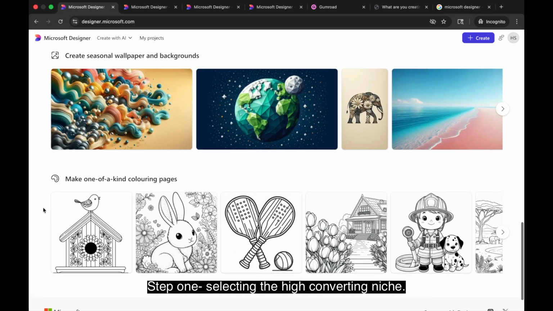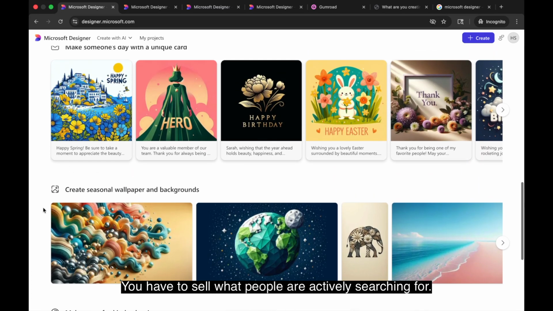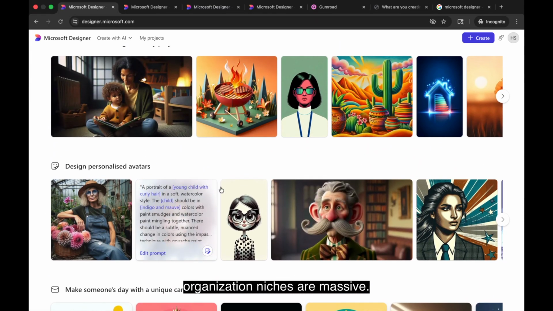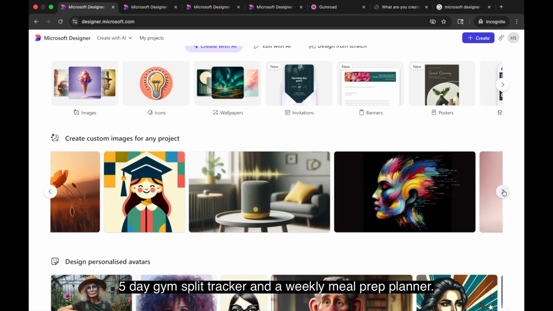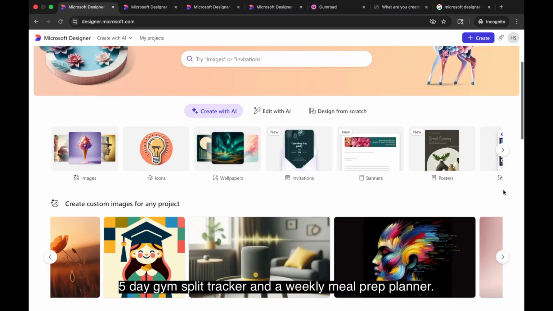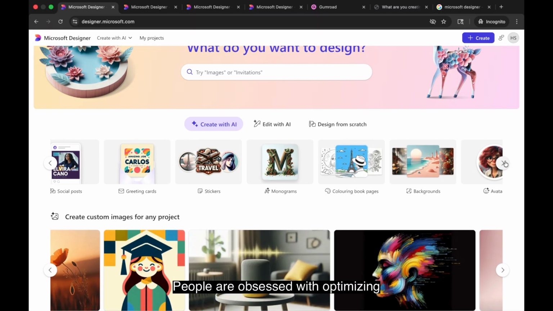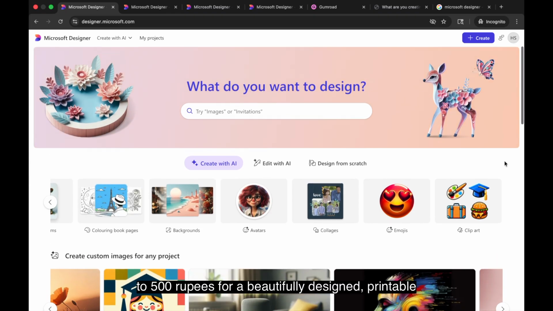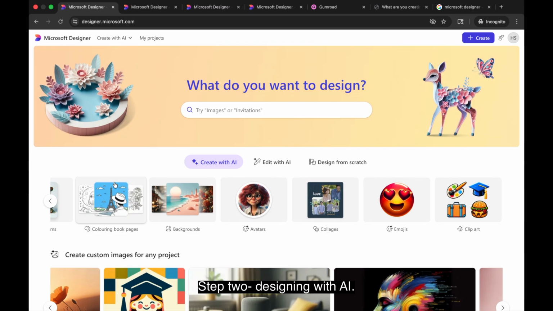Step 1. Selecting the high-converting niche. You have to sell what people are actively searching for. The health, productivity, and organization niches are massive. We are going to create a highly aesthetic 5-day gym split tracker and a weekly meal prep planner. People are obsessed with optimizing their routines, and they will easily pay 200 rupees to 500 rupees for a beautifully designed, printable PDF that solves their organizational problems.